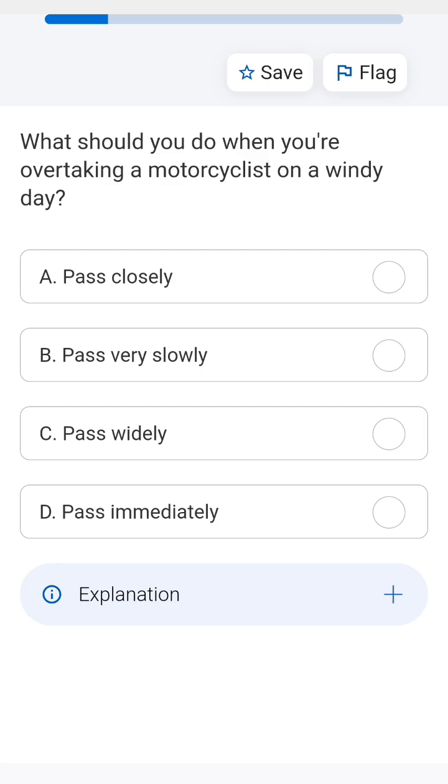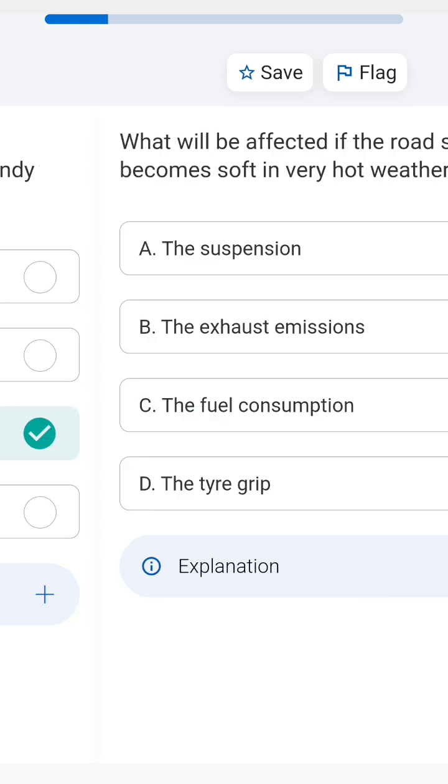What should you do when you are overtaking a motorcyclist on a windy day? You have to give room while overtaking, because the motorcyclist can swerve in front of you. So pass closely, no. Pass very slowly and pass widely. Passing widely gives room to the motorcyclist. So this is correct over here.